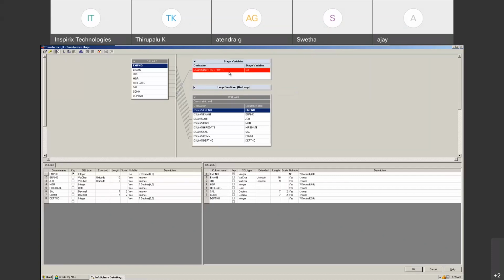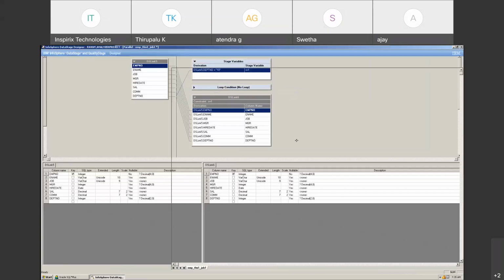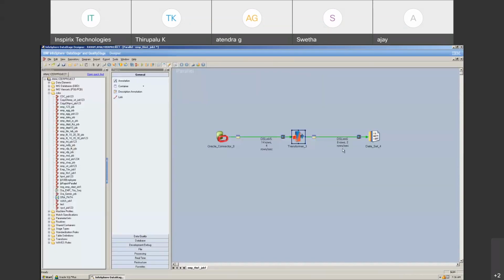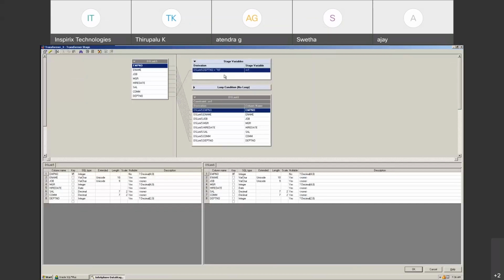That is the use of stage variable. See, 8 records, 10s and 20s. So it's just used to store the value and use it wherever you need it. That's it. Why do we have to go for a stage variable?